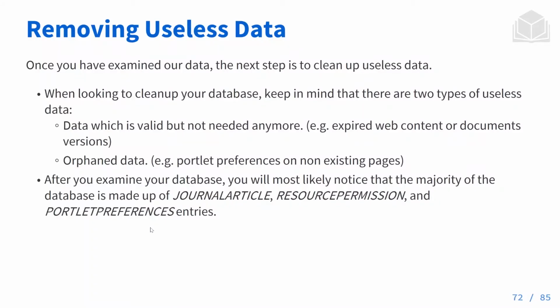So the big things are going to be in the realm of web content and documents and what we call orphan data. Let's start with the first one.